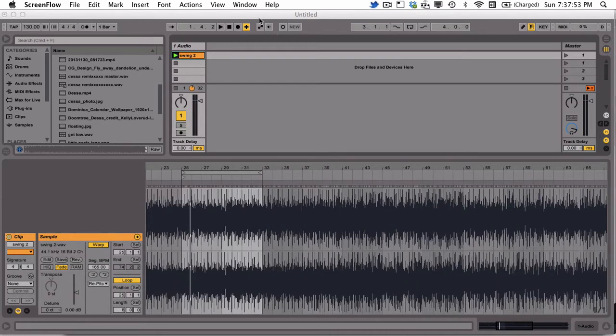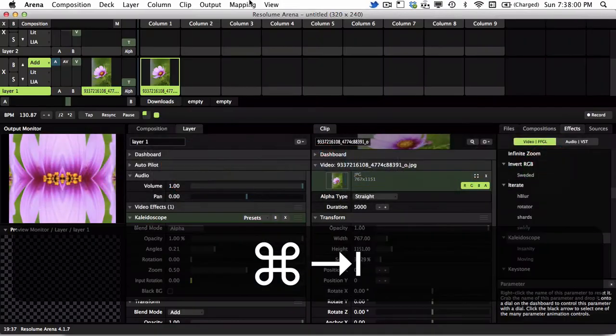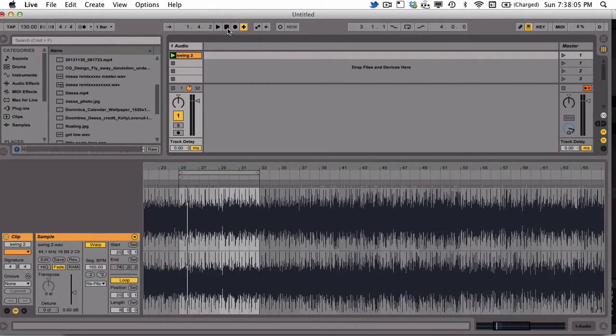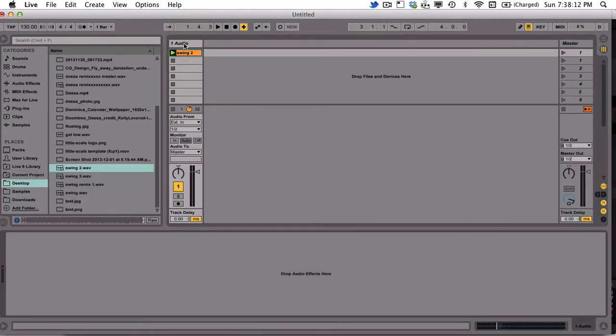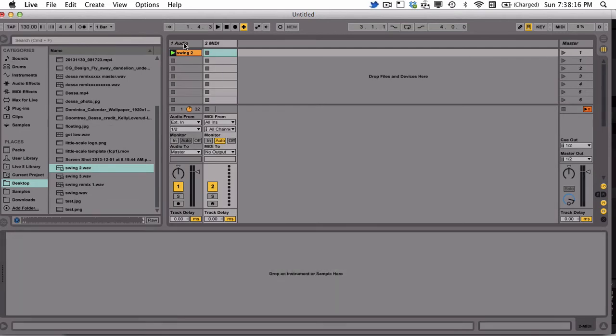Okay, so to start off with, I've just got this basic Live set here, and I've got Resolume open over here. And so with my live set, I've just got one audio. And what I want to basically do is create a new MIDI track that's going to hold our controller information for Resolume. And so the first thing to do is make a brand new MIDI track.